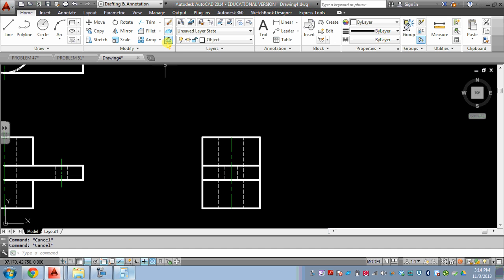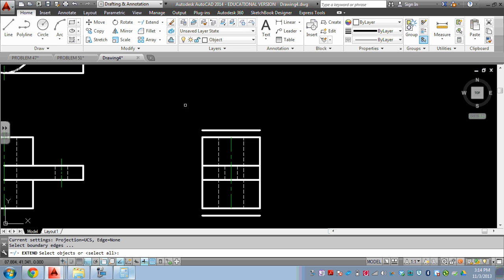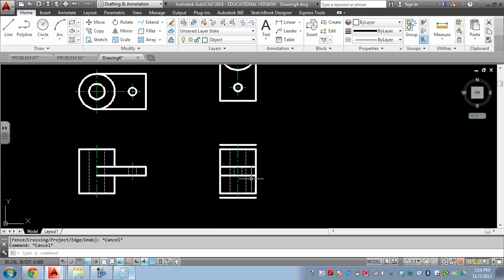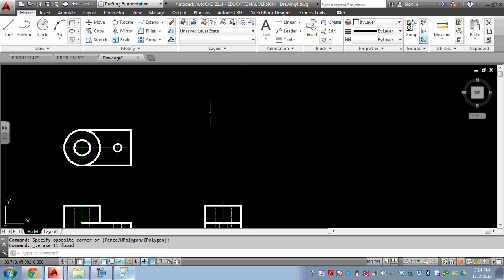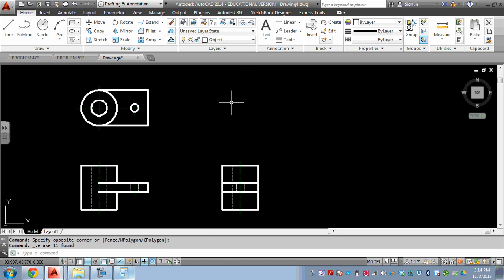I'm going to do an offset, 0.25. Select this line, go this way. Select this line, go that way. Do an extend. Select this line. Select this line. There to there, and that should be it. We can select this, erase this, erase this. This view is done now. We can erase that, hit delete. And right there's our part.